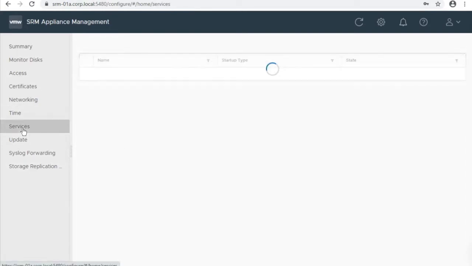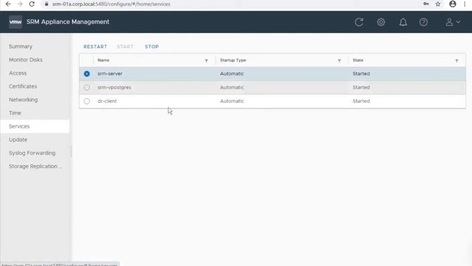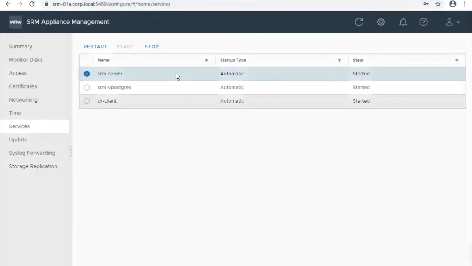The next one is services. From the services page, we can actually start and stop three appliance services. This page is very critical for any VMware administrators.